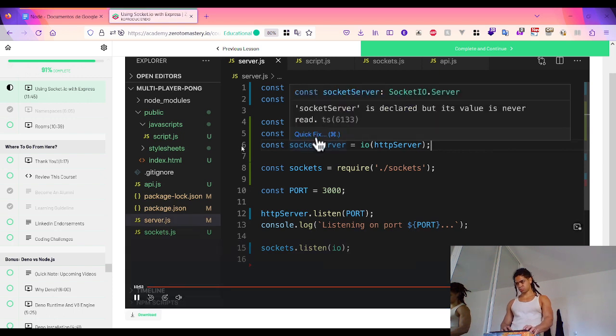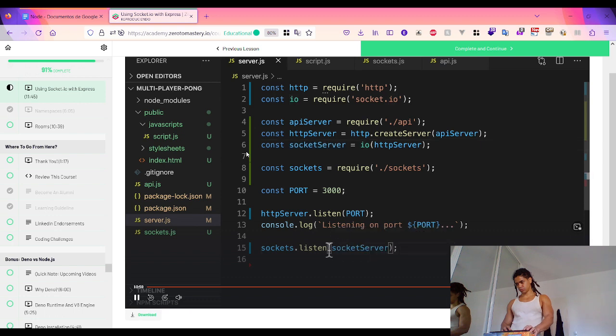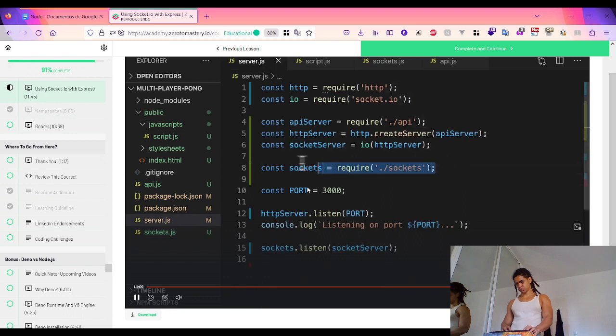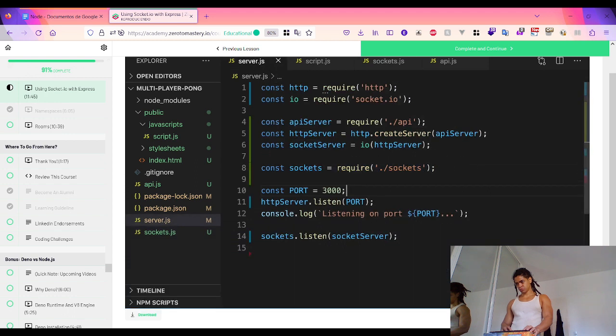Of course, let's not forget to use this socket server when we pass it into our custom listen function from sockets.js over here. All right. Now we can group our variables based on where they're used. So we group based on how they're used.